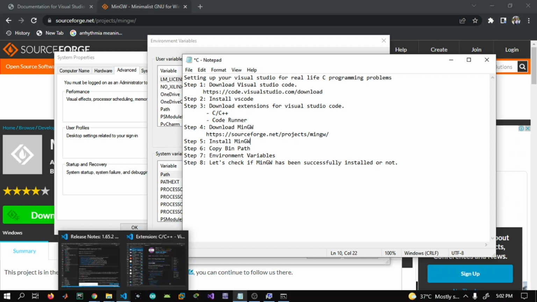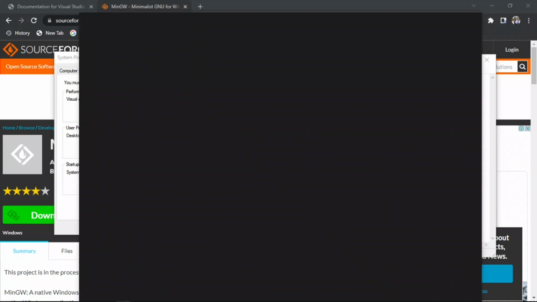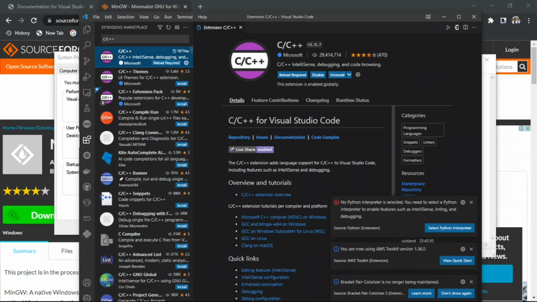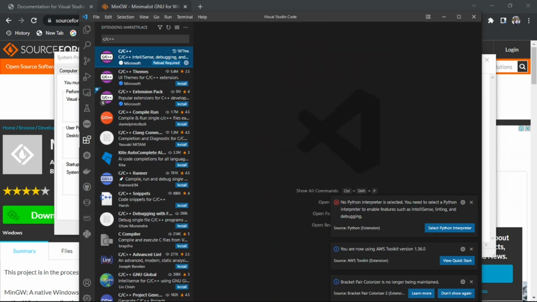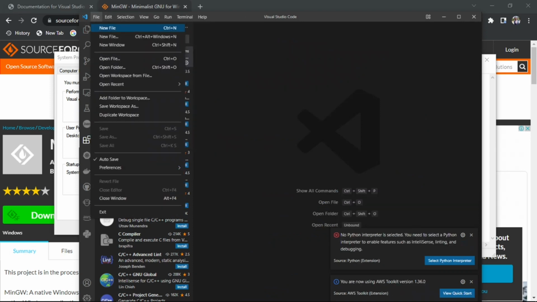So we'll just run a small C++ program with our VS Code to see if our MinGW is working. So you just close it. We have already installed our C++. We have installed the other one. So you just click on file, then you see new file. Just click on new file.